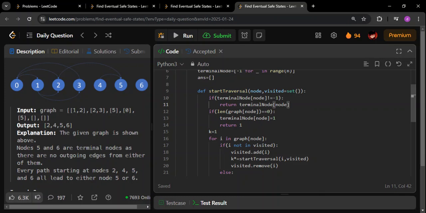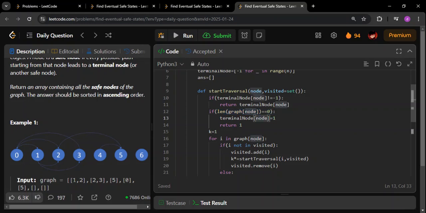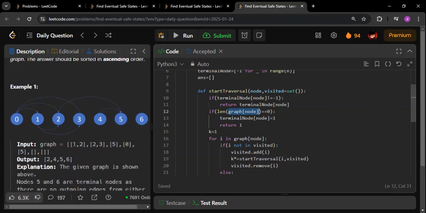Now this is the first terminating condition. See the second terminating condition. This will verify whether this is a terminal node or not. If the length of graph of node I is 0, what I'm trying to say is this part: if you see index number 5 and index number 6, these are empty. So for this case, this condition will become true. I'm just checking whether the length of graph of node is equal to 0, that is, it doesn't have any outgoing edges. In that case also it is a terminal node.